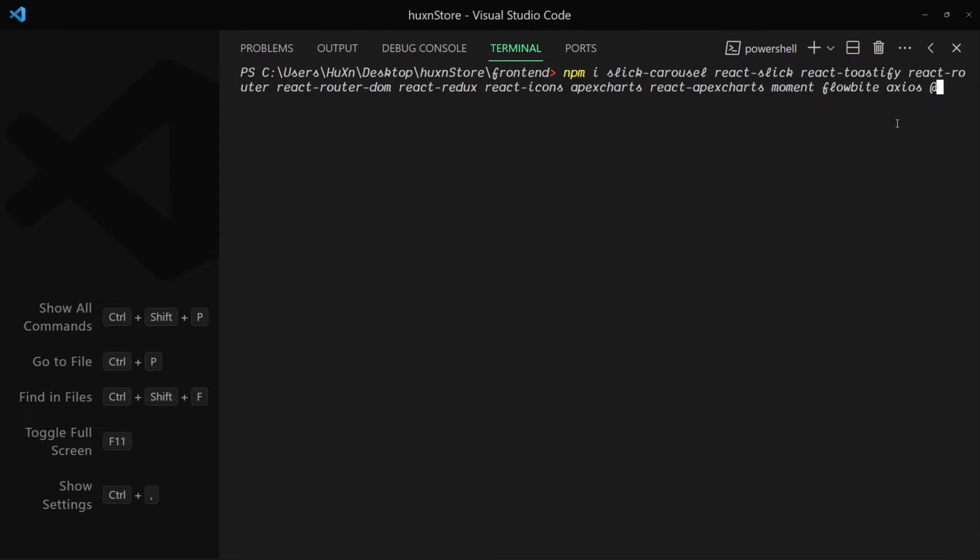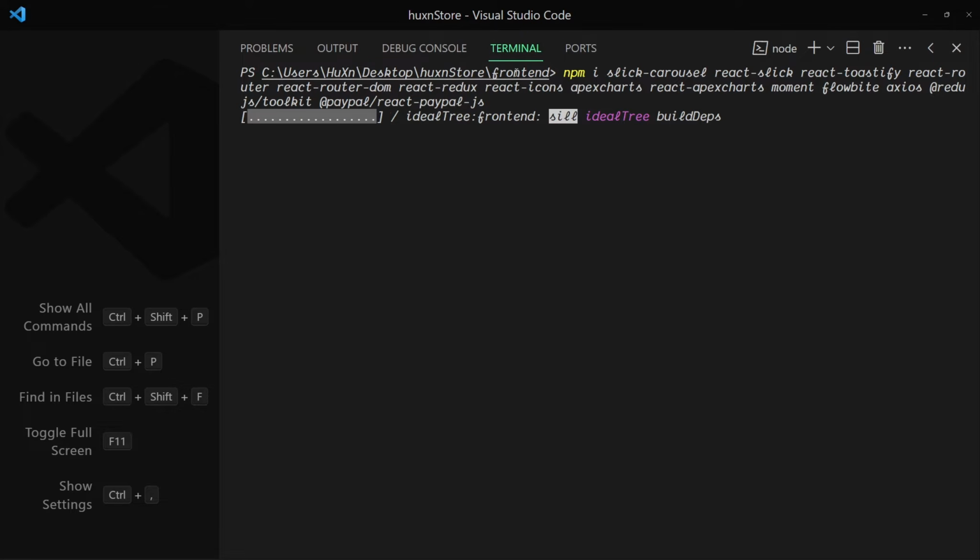So I am also going to install Redux, Redux.js, and then toolkit, because we're not going to be working with vanilla Redux. We are going to be working with Redux toolkit, and also PayPal React, react PayPal-js right here. So I'm going to hit enter, and it will install all of their packages into my front end folder. There we go. Okay, so now let's just wait for that to do its thing.